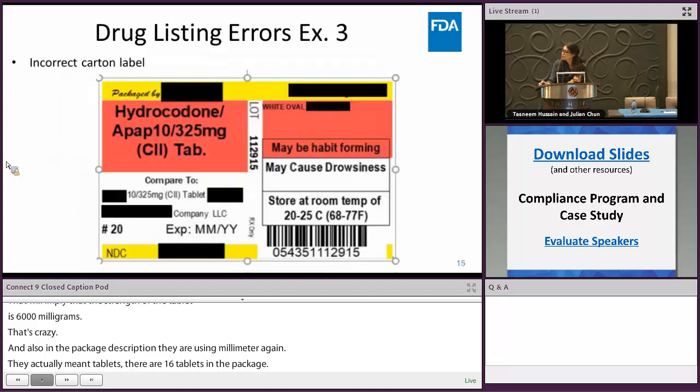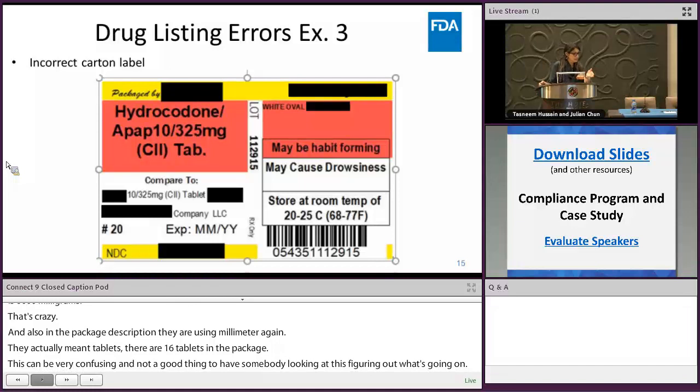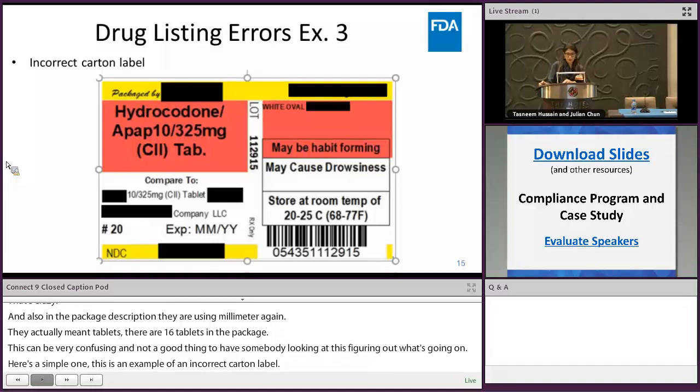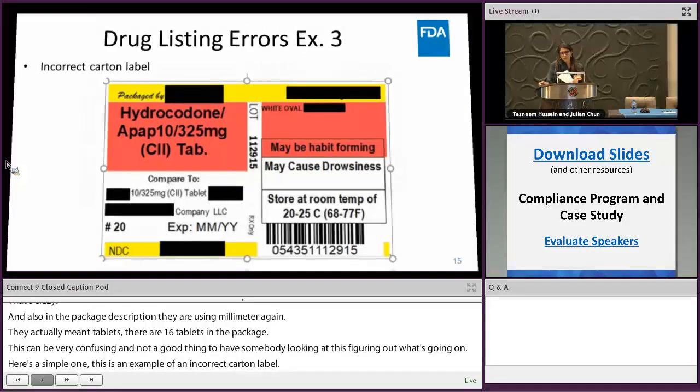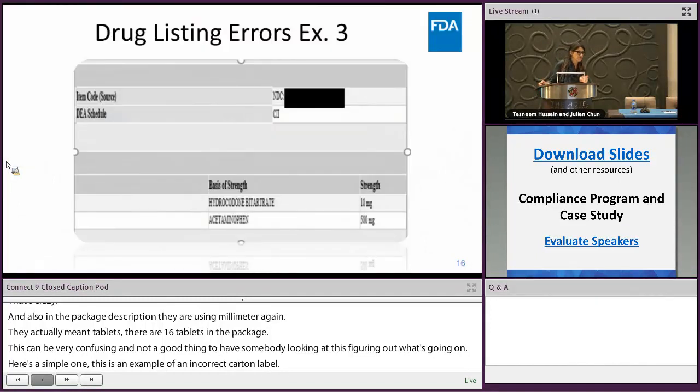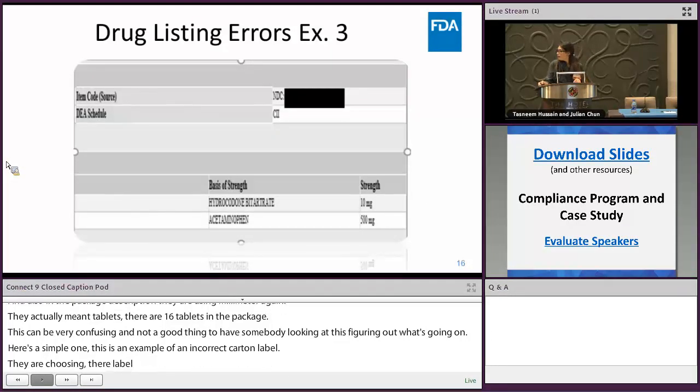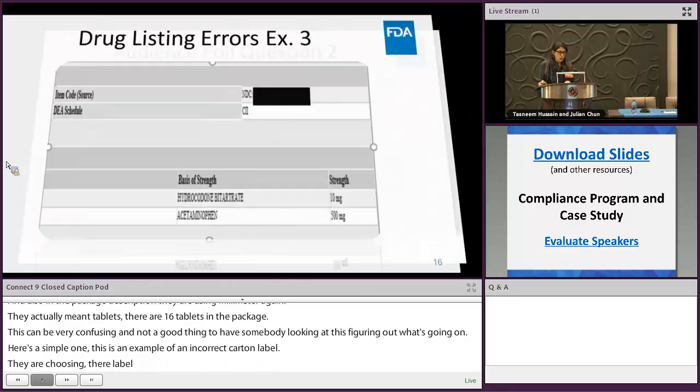Here's a simple one. This is an example of an incorrect carton label. So they're choosing to list, or their label is of the 10/325 milligram strength, but the actual one they listed was the 10/500 milligram strength. So we have another poll question.